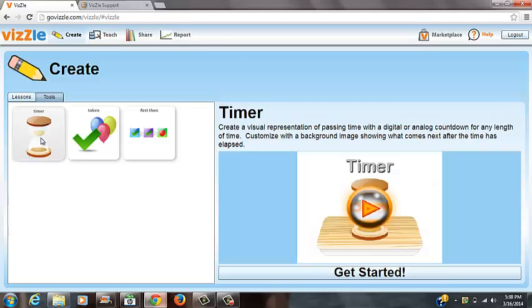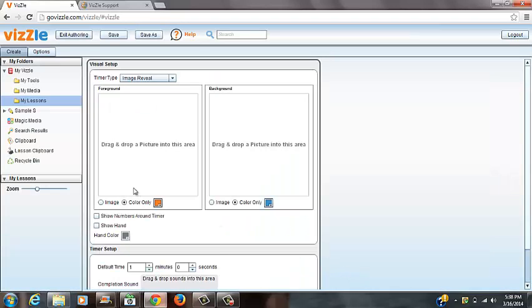I just started using this program, so I don't really have anything in here, but you can make different folders. So you can import things on here. One of the tools, like a timer, you can really create whatever color you want. If you want to have an image there, show the numbers around the timer, then the hands of a timer, and then you can select how much time you want the timer to be.